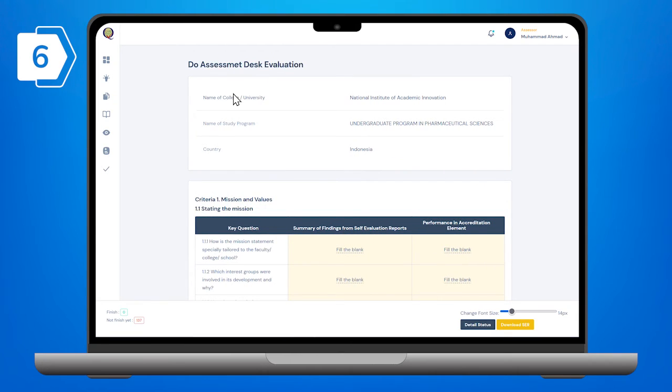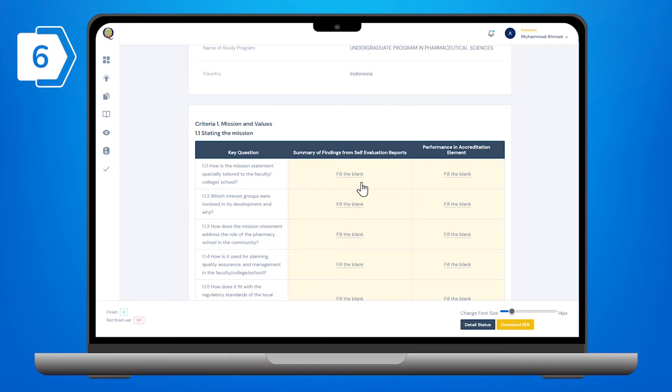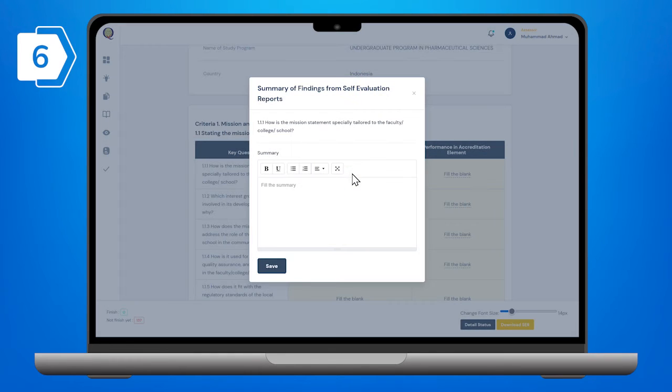Now we are on the Desk Evaluation Assessment form. In this stage, assessors are required to evaluate the documents submitted, which is the final SER by the study program. First, you need to complete the Summary of Findings. Click on this section, then type your assessment into the provided field, and click the Save button when you're done.